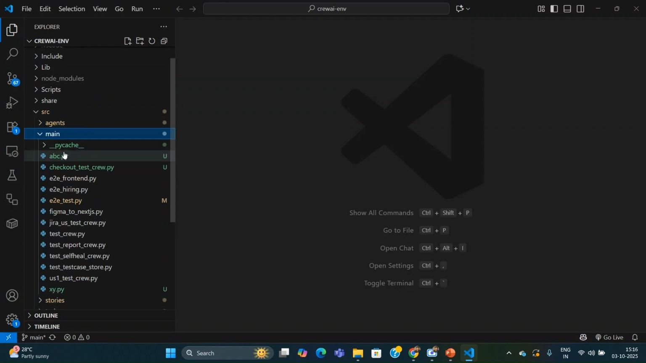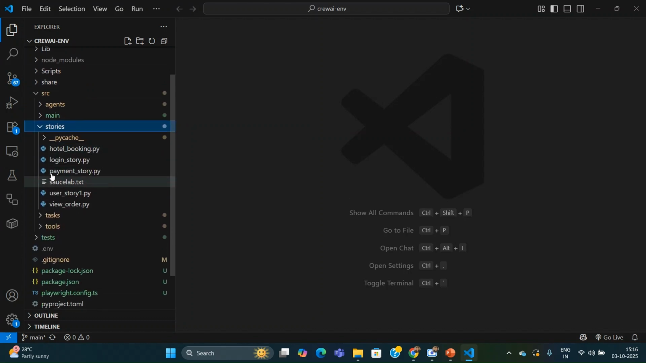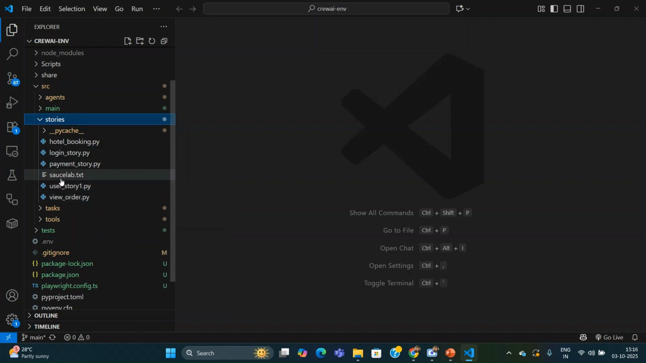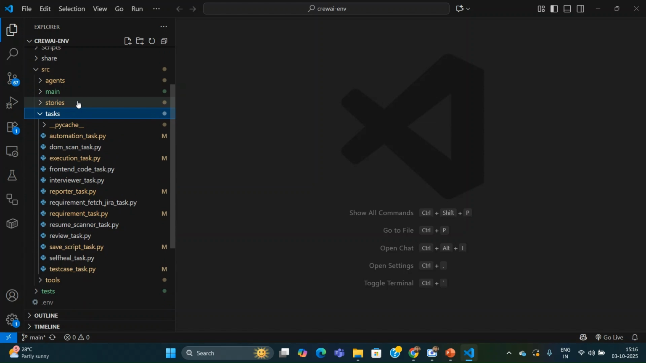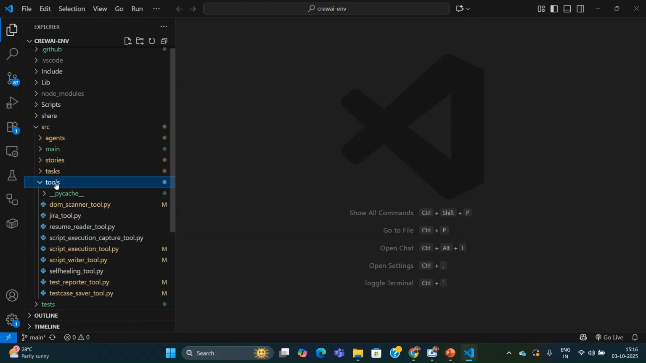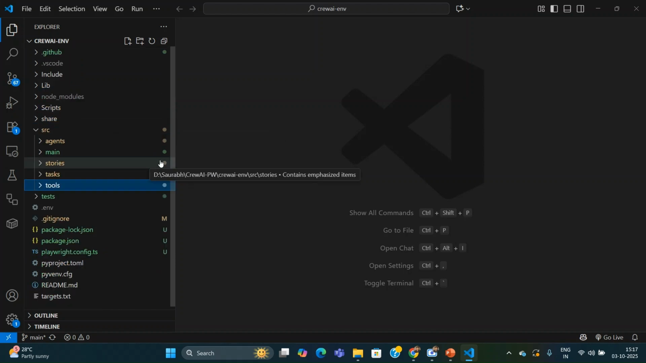Then there are some execution files we kept in the main folder. Then these user stories like hotel booking, login story, payment story are stored in the stories folder. Then this is the task folder, so you should assign these tasks to your agents. This is the tools folder, where we have the customized scripts. Based on any customization task, we should write these scripts and assign them to the agent. As per this structure, we develop our Python based framework for software automation.